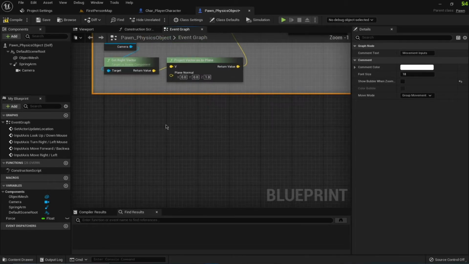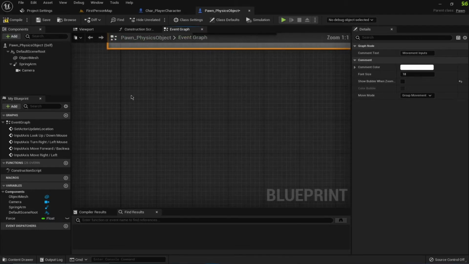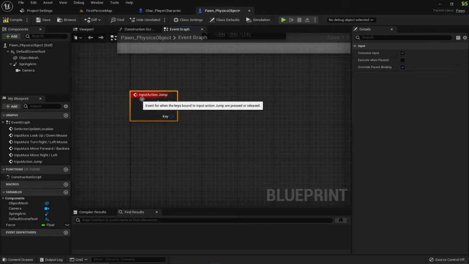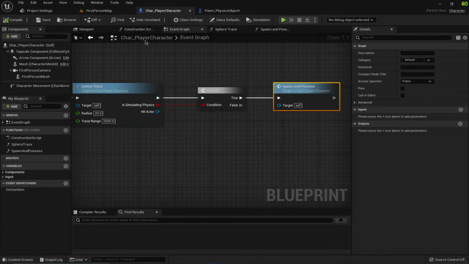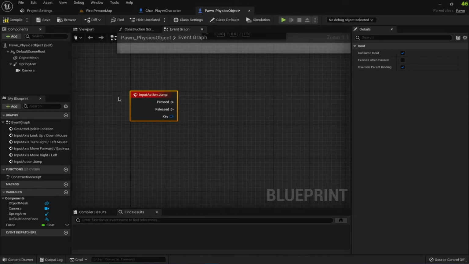Okay, this is done. Now we also need some input for the jump as well. So I'm going to search for jump. We have this key mapping from the first person template. Now this is not going to work like the regular character blueprint, because the jumping is handled by the character movement component, and we cannot add this to our pawn. Technically we could add this, but this will not make this physics object work. So we need to check if our physics object is in air.